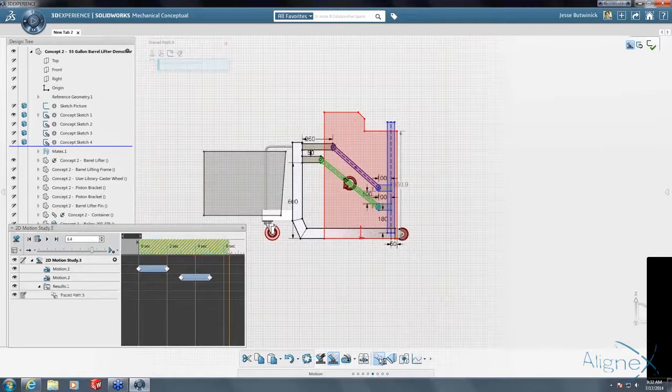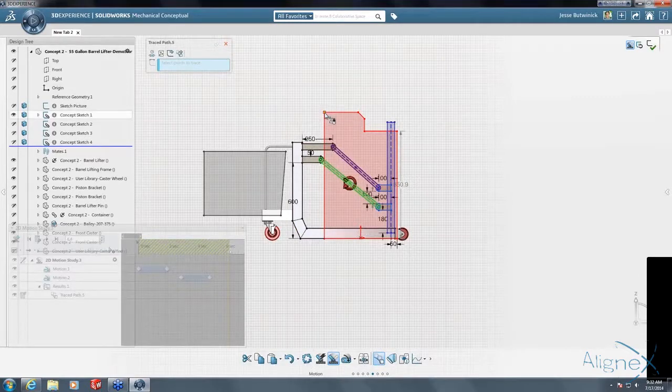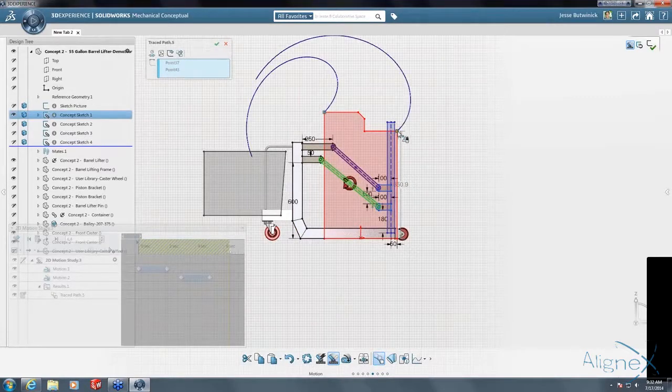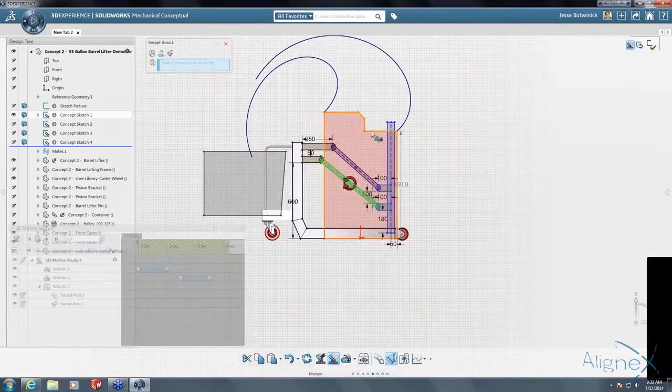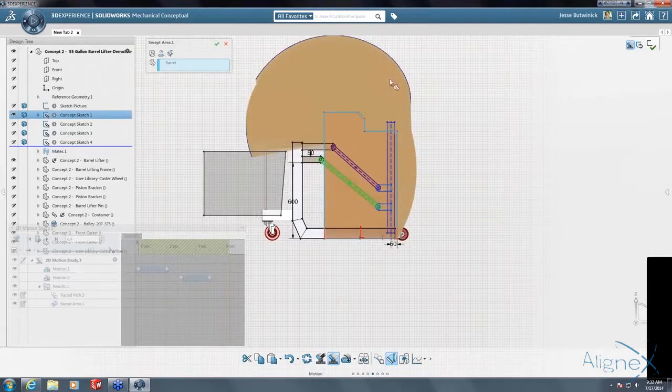So with traced path, all you have to do is select on individual points that you want this tool to follow, and it shows through its degree of motion where that specific point is going to land as it's sort of rotating around. We can also do a swept volume area. And in this case, I'm only concerned about the volume of my barrel. Again, this is just an outline of it. But when I select on that entity, you can see again, this is the volume of air that that barrel is going to be moving through.